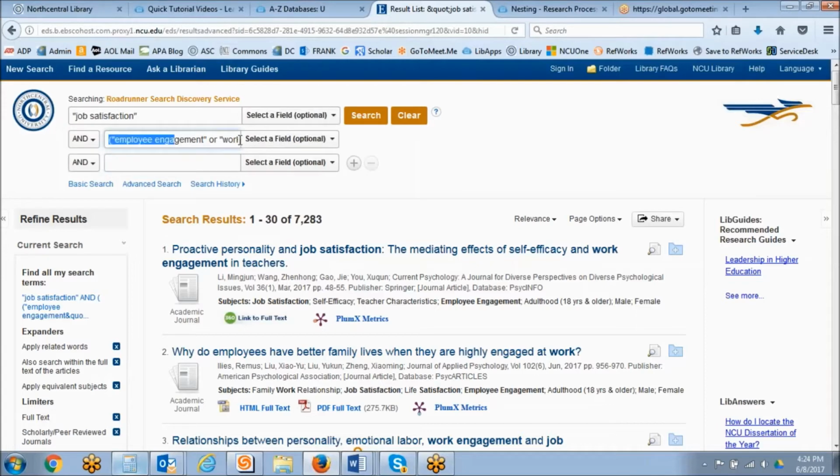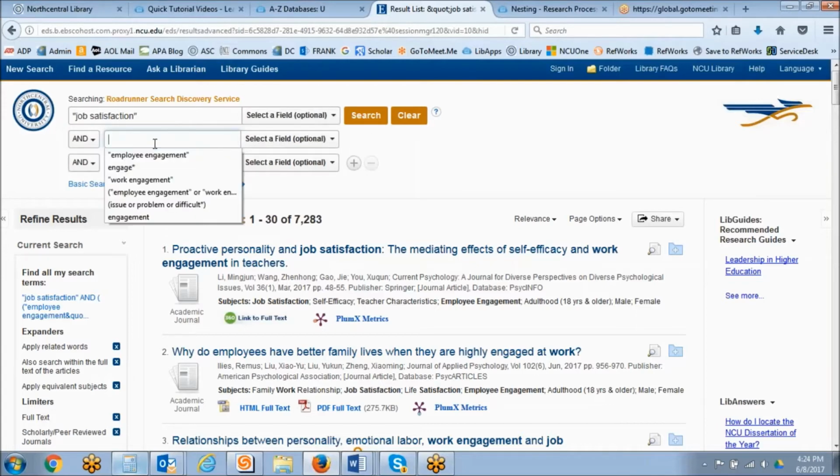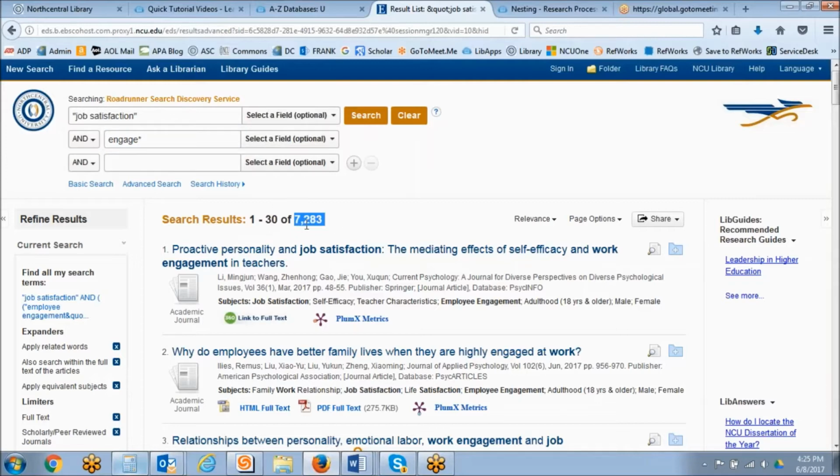Okay? So again, obviously this does not apply to our search, but I just wanted to show you that on screen. So one way we could truncate our search is if we were to look for engage with the asterisk. This search would return engage, engages, engaged, engagement, engagements. So this would return a broader set than we're looking at now, I imagine quite significantly, since we're looking for any variation of engage anywhere in the article.